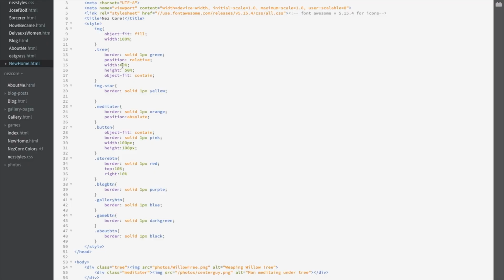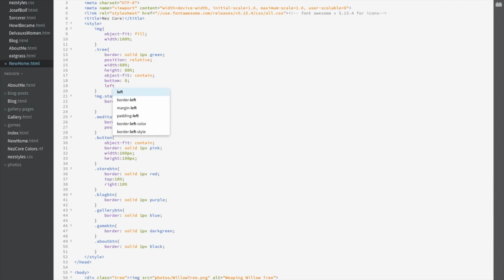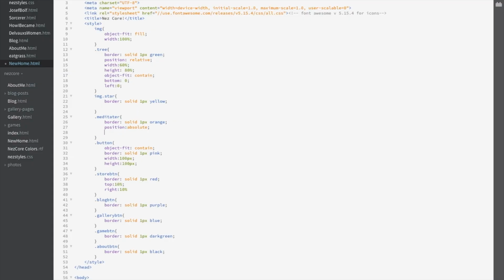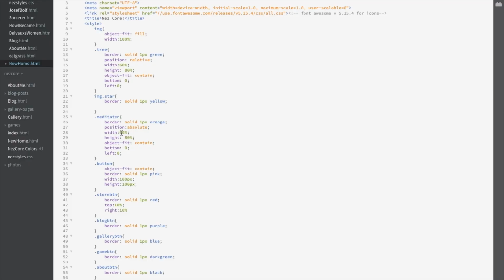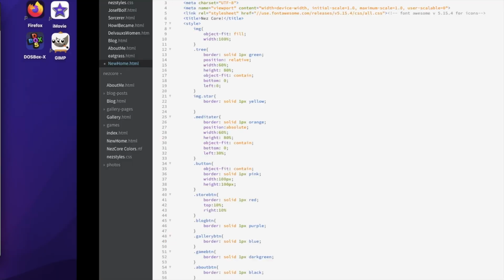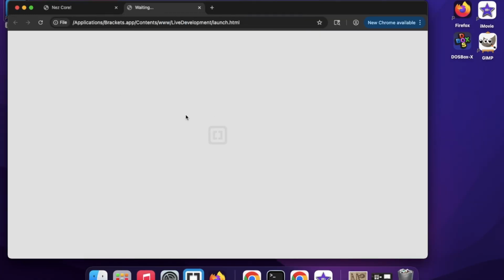And the tree did look a little bit small, so I am going to make it bigger. And I'm also going to put it in the bottom corner. And then with the meditator, I will be doing something very similar. So I'll just go ahead and copy and paste this into the meditator. I don't know what size he's at right now, but I know I want him on the bottom, and we'll do left 30%. I like to use percentages instead of pixels just because I don't know what the person's screen monitor is going to look like. So if it's always 30%, it's always going to be 30%.